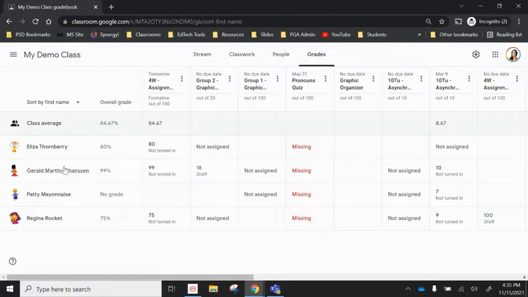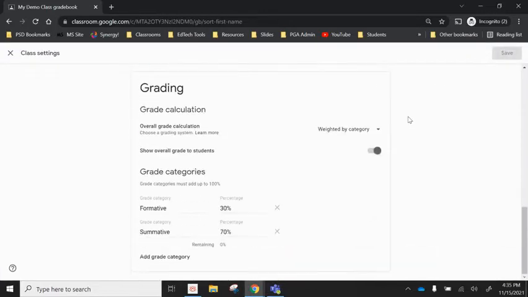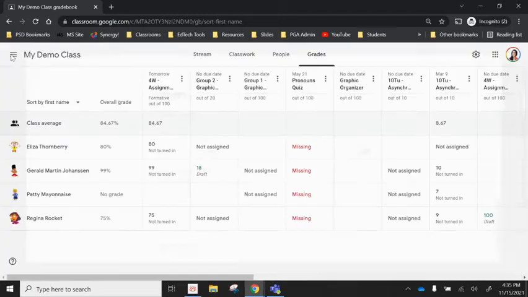Now, keep in mind in an earlier video, I showed how to set up a gradebook in the settings wheel in the top right-hand corner. Scrolling down, you have a grading section where you have the option to make it an overall percentage grade out of 100 or a weighted grade by category. So if you're interested in that, go back to the settings video to check it out.